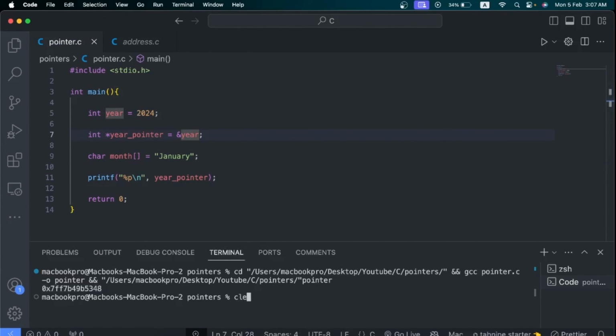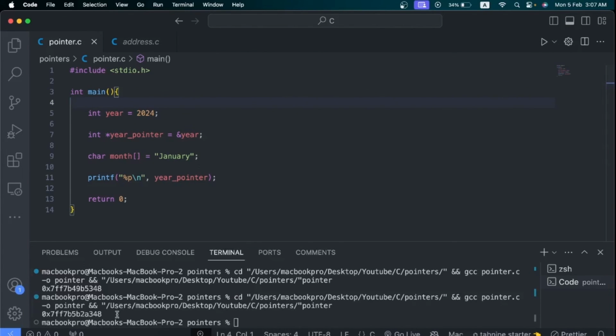So once I run this code again, it's going to print out the memory location again, because we were able to store the memory location in the year_pointer variable, and we were able to print it out using the %p data type specifier, and we passed the year_pointer value into this.